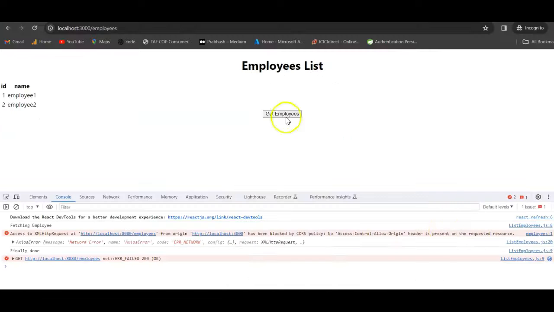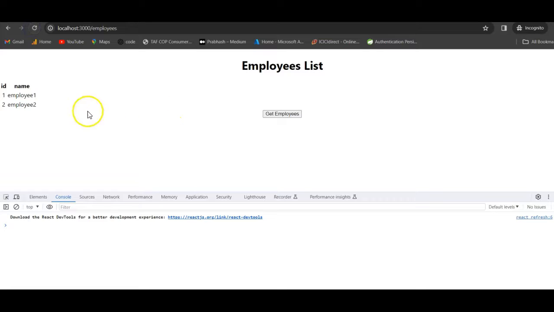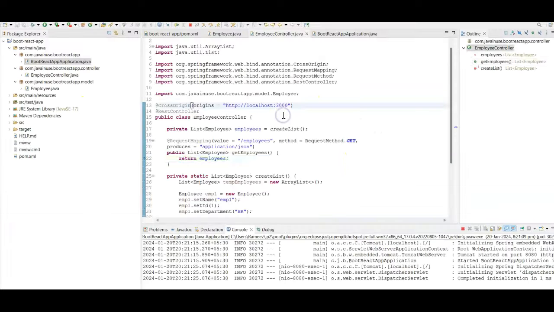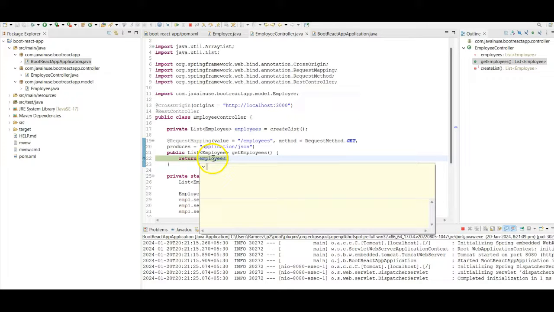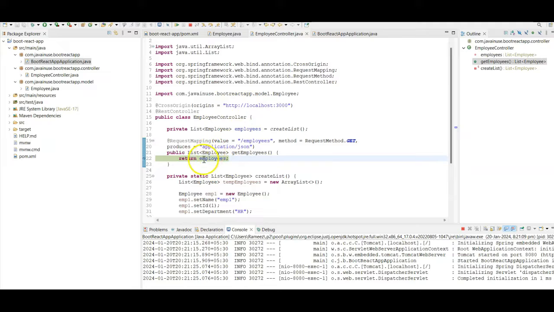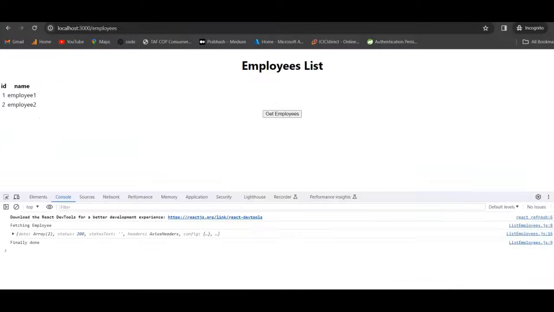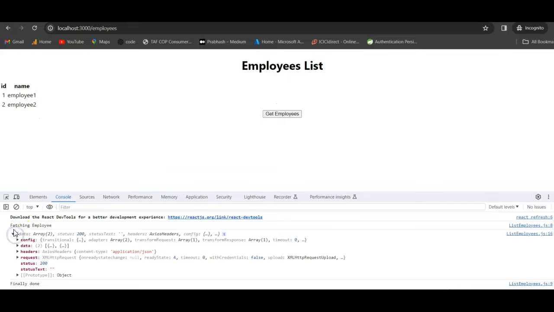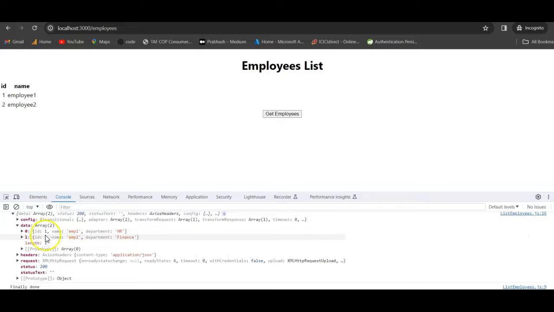Now go back to the Chrome browser. I'll refresh this page and I'll click on get employees. So here again we are back in the Eclipse as we have a debug point here. I run this. So now if you see in the console, it should be printing the response that it is getting. So here in the data it is getting an array of size 2. Here we can see the list of employees that is returned by the Spring Boot application.